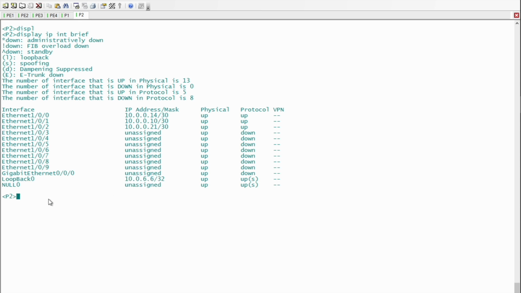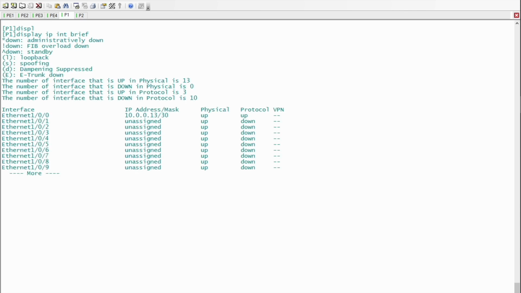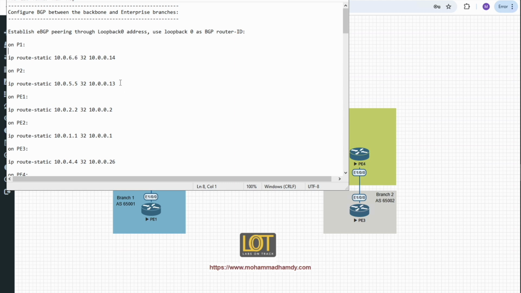And on P2 we have to configure a static route to the loopback address of P1. On P1, display IP interface brief, and the loopback address of P1 is 10.0.5.5. And the next hop address for P2 to get the loopback address of P1 is the interface Ethernet 100, which is 10.0.0.13. Back to the topology, and this is the interface that we stated. It's Ethernet 100, and this is the static route that will be configured on P2.